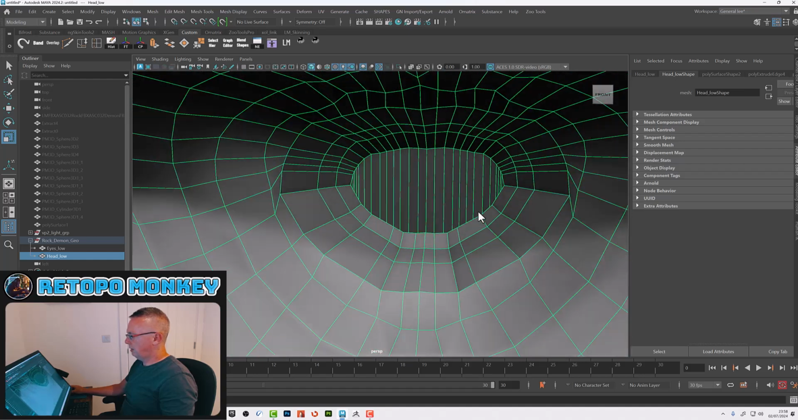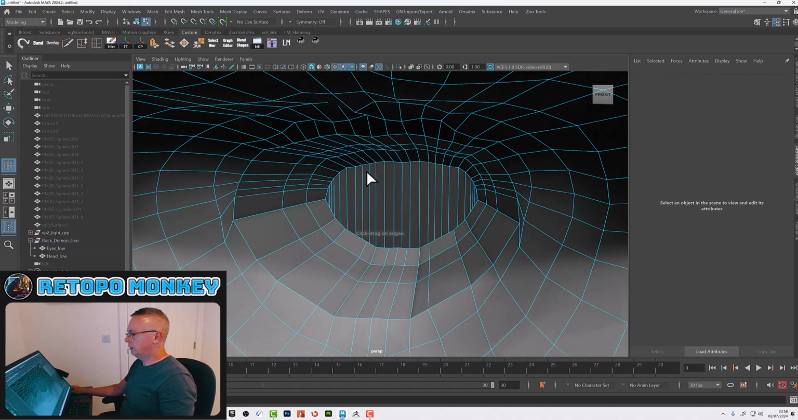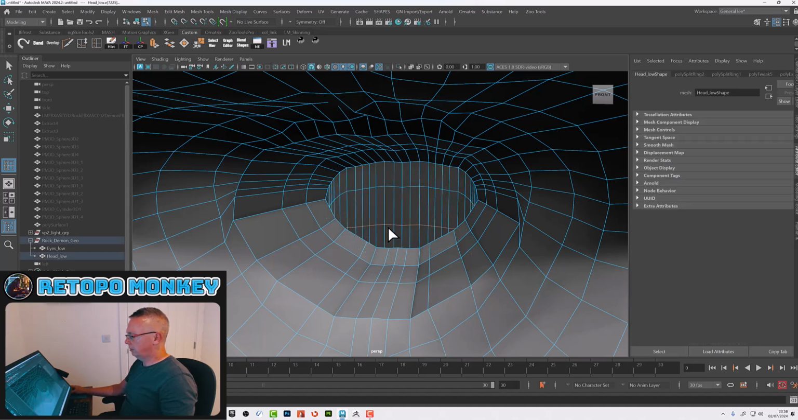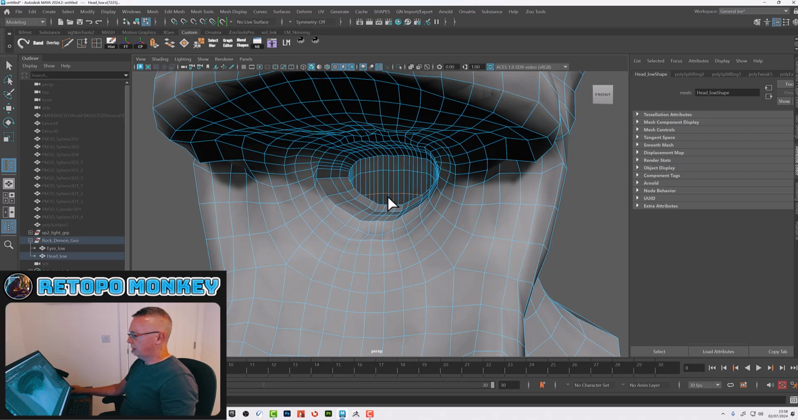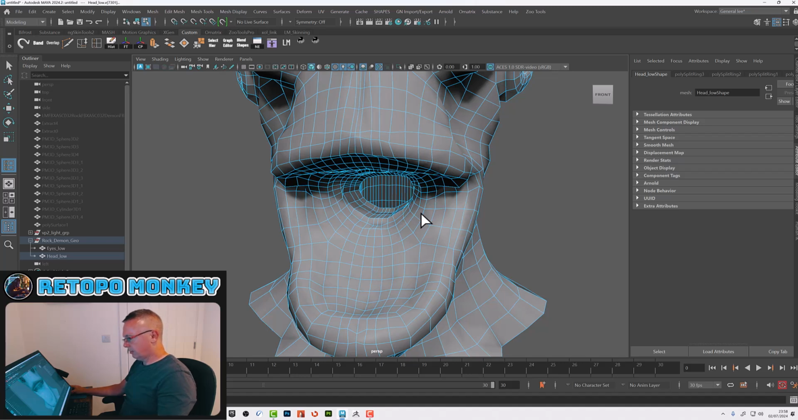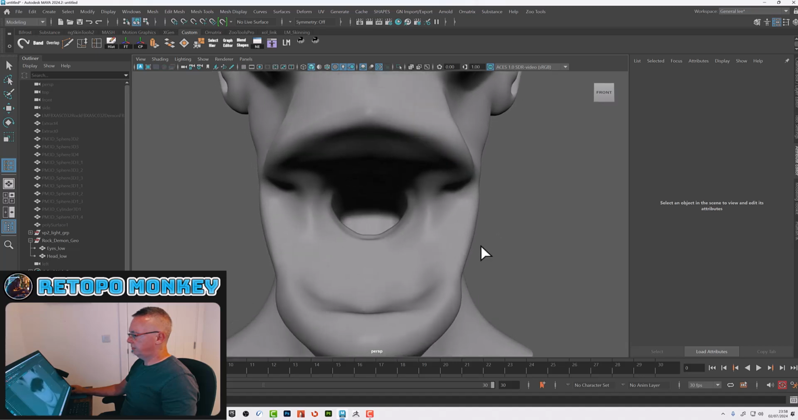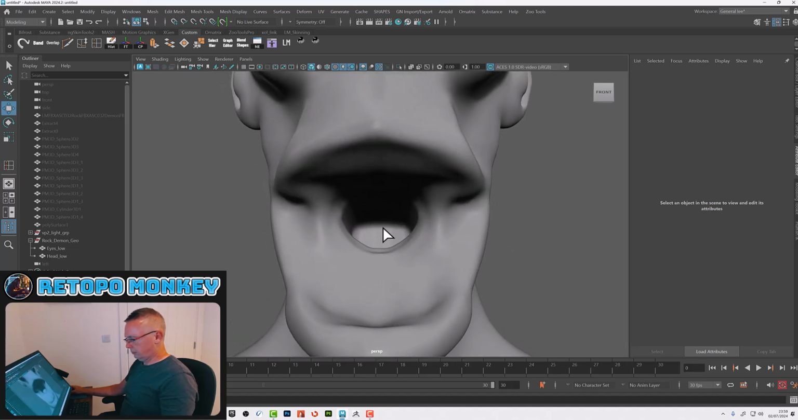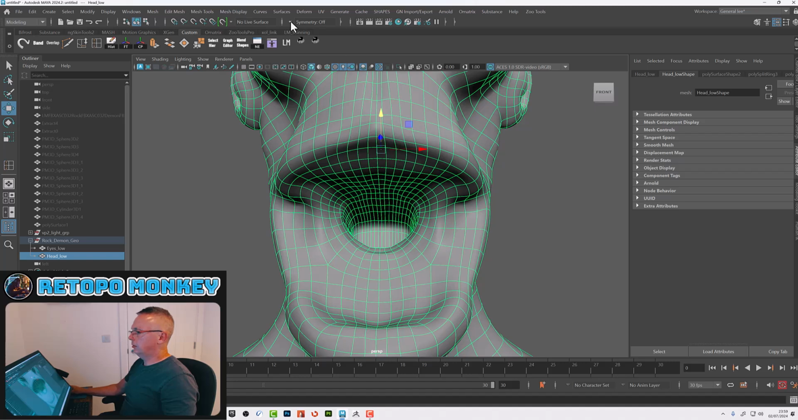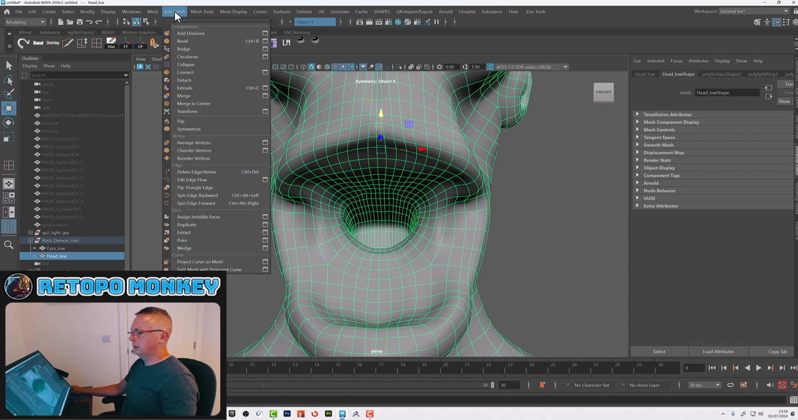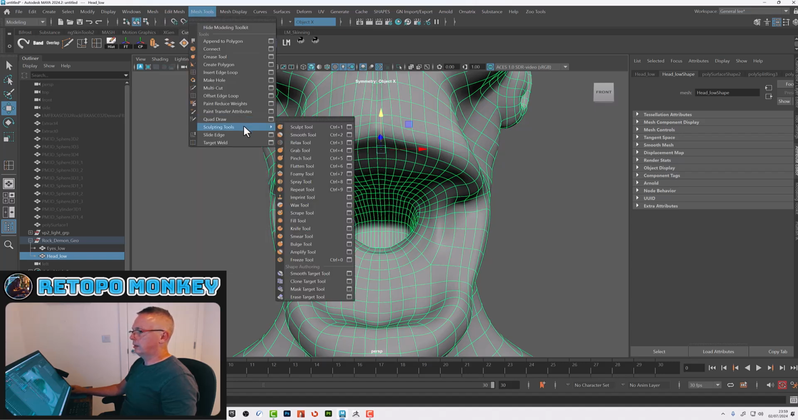then in the mouth we'll add a couple of edge loops. Probably add one there, one there, and one at the bottom, but move it up just a fraction. Hit 3 on the keyboard, and now we've got the inner mouth. So if we select the model, then symmetry, mesh, mesh tools, and then smooth.